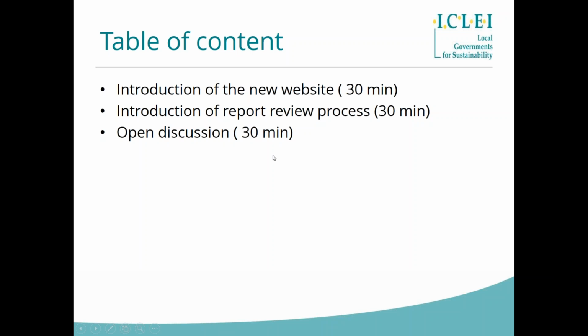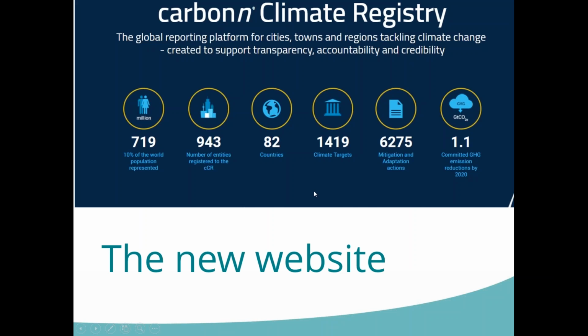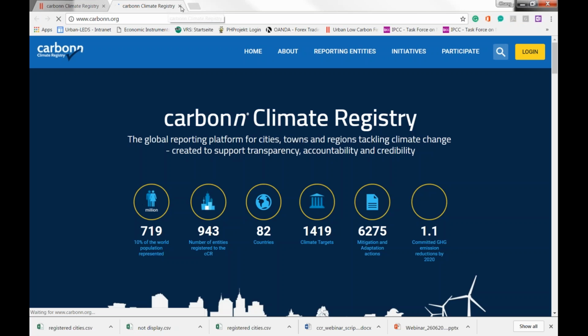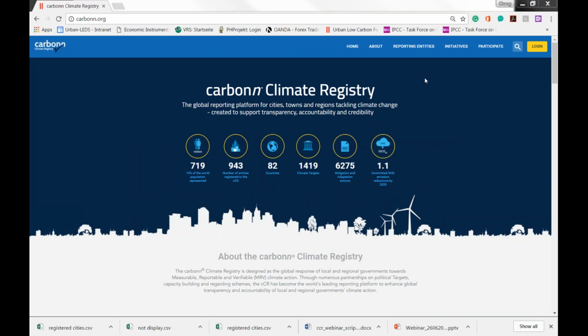So let's start with the new website. In the first section, I will guide you through the home page, the entity page with the search function, the city profile page, and the user login page. Let's start with the home page. The new website is still accessible by the old address, carbon.org, and cities do not need to remember any new address. On the home page, a real-time updated statistics dashboard is located in the most obvious place.